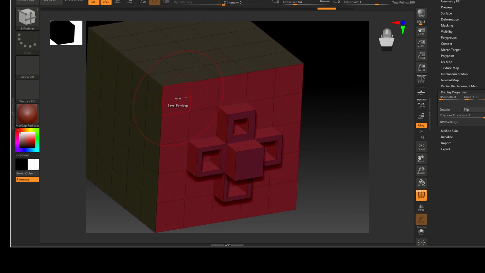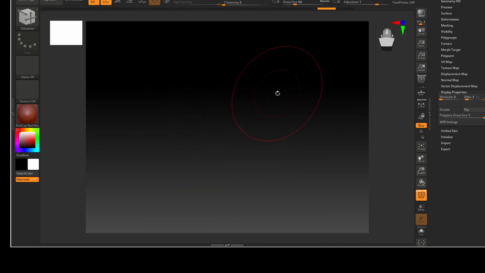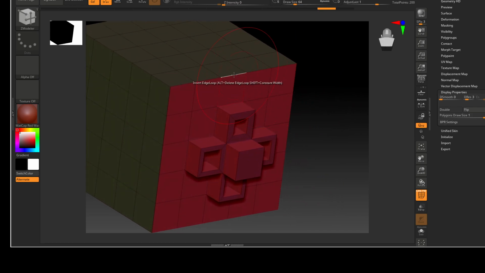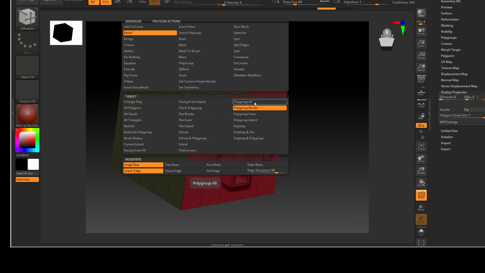So let's change it to poly loop flat, or polygroup and flat. We have got polygroup border. Polygroup border, hey, what happened? Yeah, polygroup border we want to bevel. So let's see these two and how nicely it has beveled. Okay, any one you can bevel like this and it will create a different polygroup like this.